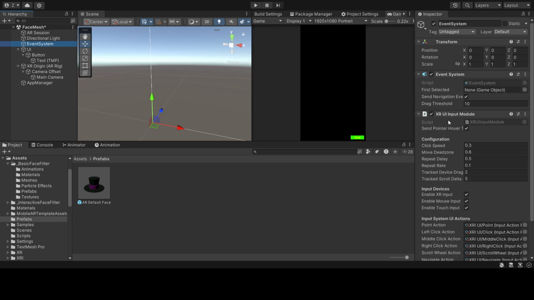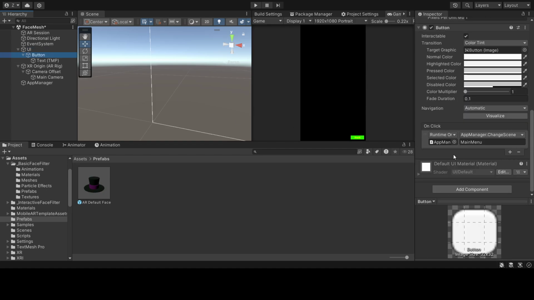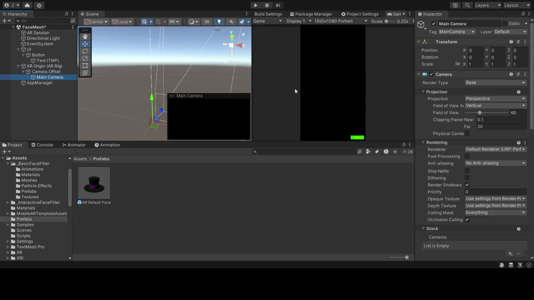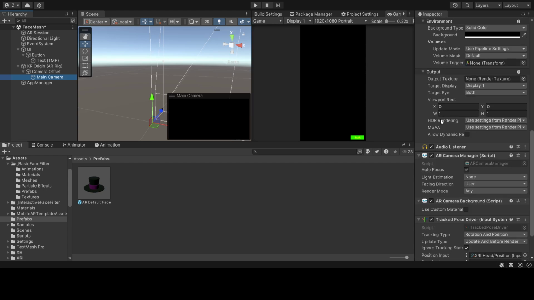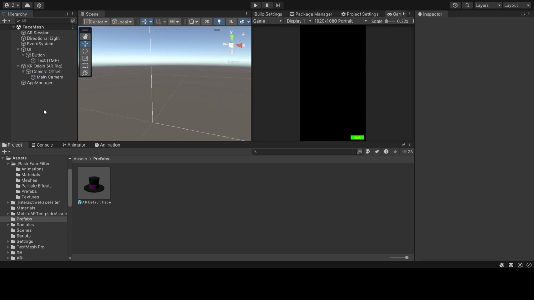The event system is good. The UI scale with screen size. The button is connected to changing scene. That will grab the face prefab, making sure it's facing the user. And that is it. Now we can test it and everything should be fine.